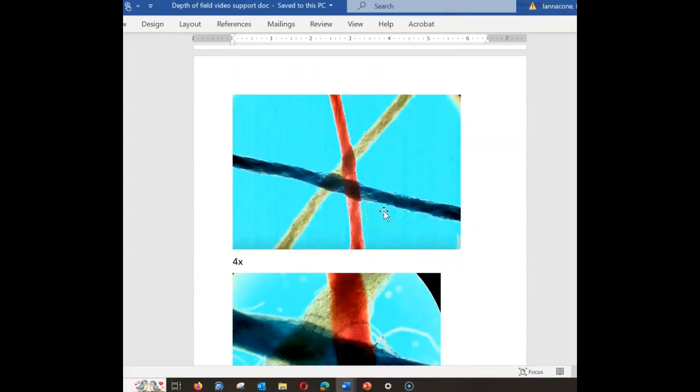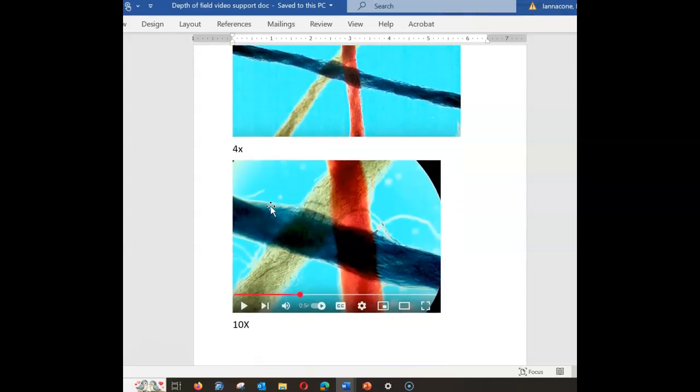Whoops. So this here, right? This is what the threads, which we're going to talk about later, would look like with your 4x objective. So you can see all 3 threads here, and you can see a lot of the background. So your field of view, or your field diameter, is big because you can see a lot. When you increase the magnification, right, the image gets bigger, but now all of this up here that you used to be able to see, you can't see anymore. So your field of view has gotten smaller.